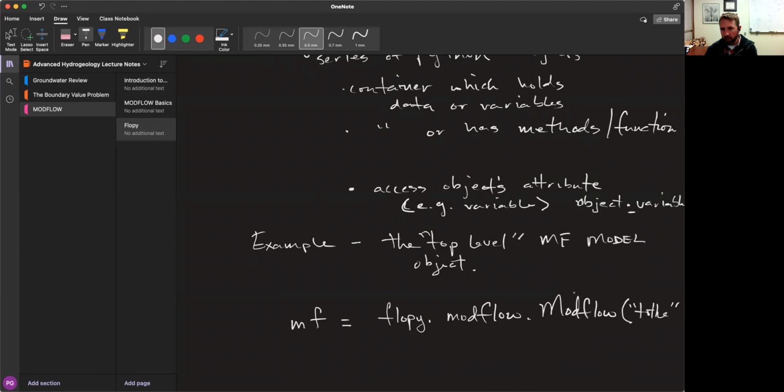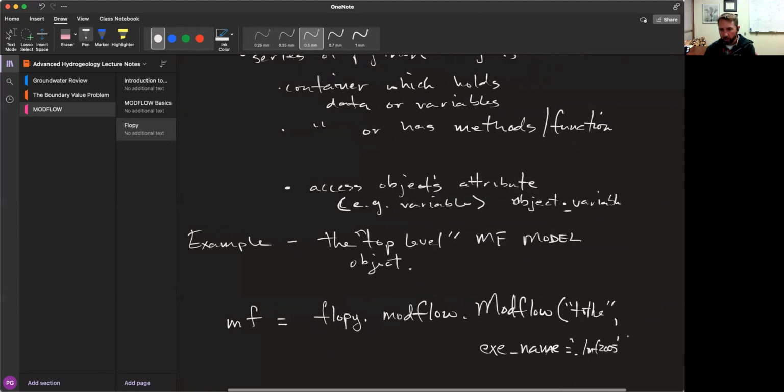And if I looked at the documentation for this object, it would say that the first argument when I initiate an object is the model name, all right? And then the next one would be exe_name, the executable name, which on my computer would be ./mf2005, which basically points to a file on my machine, in my current directory, that's named MF2005.